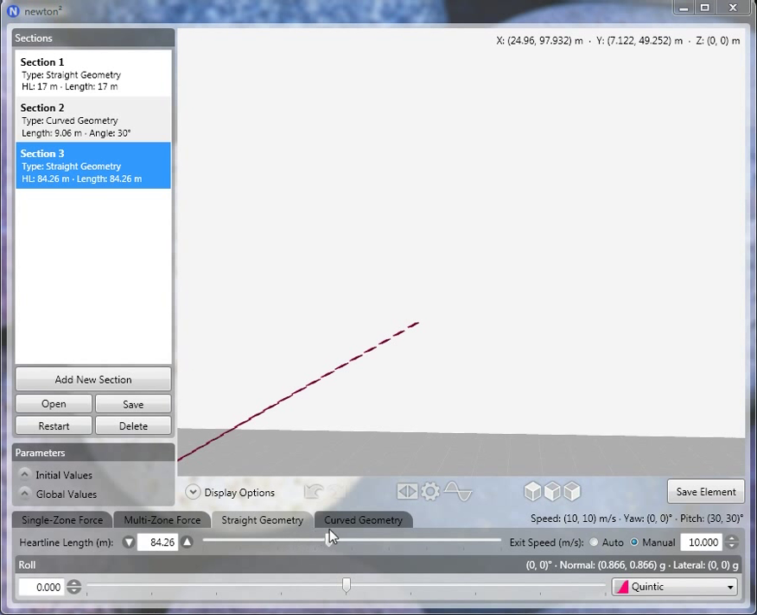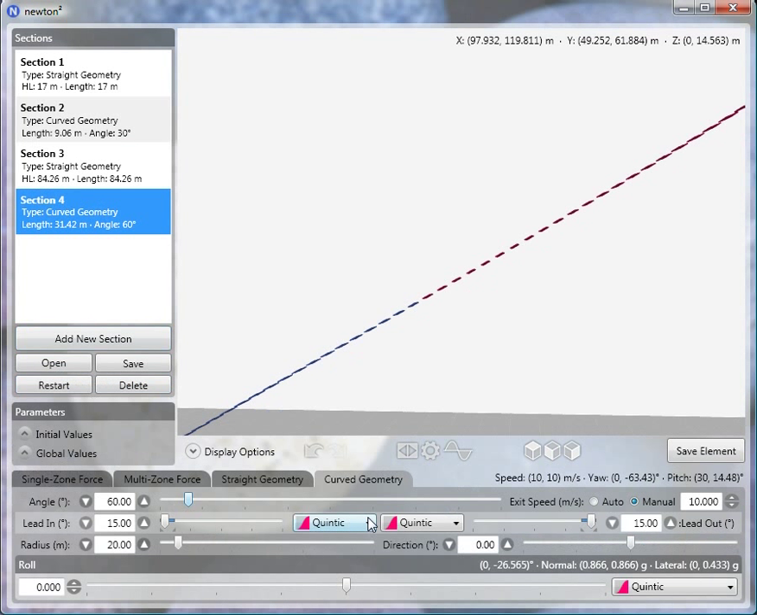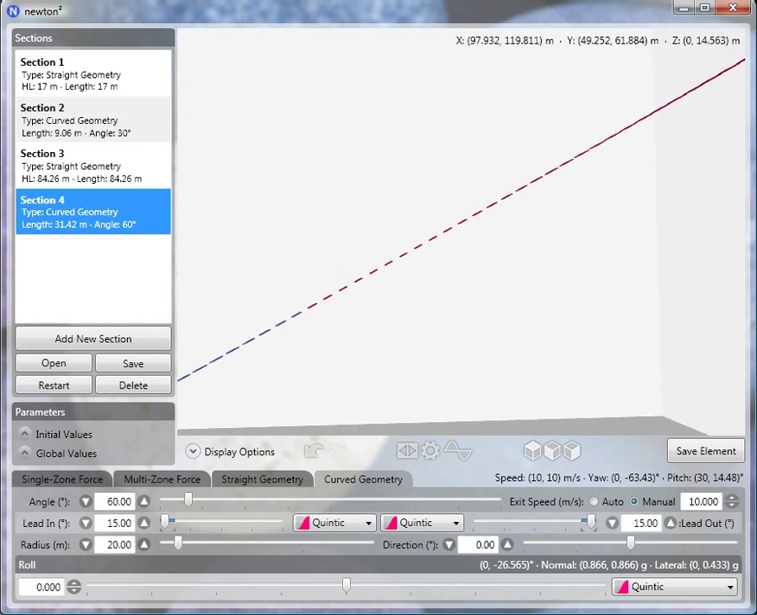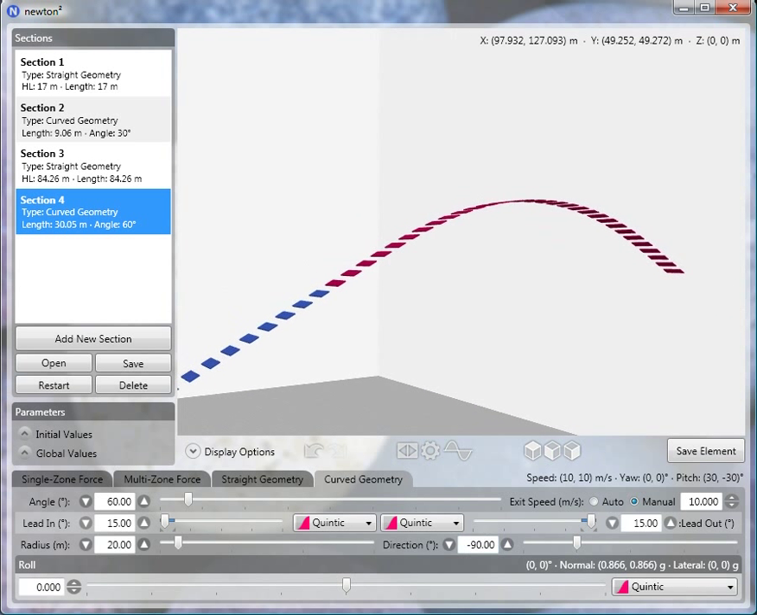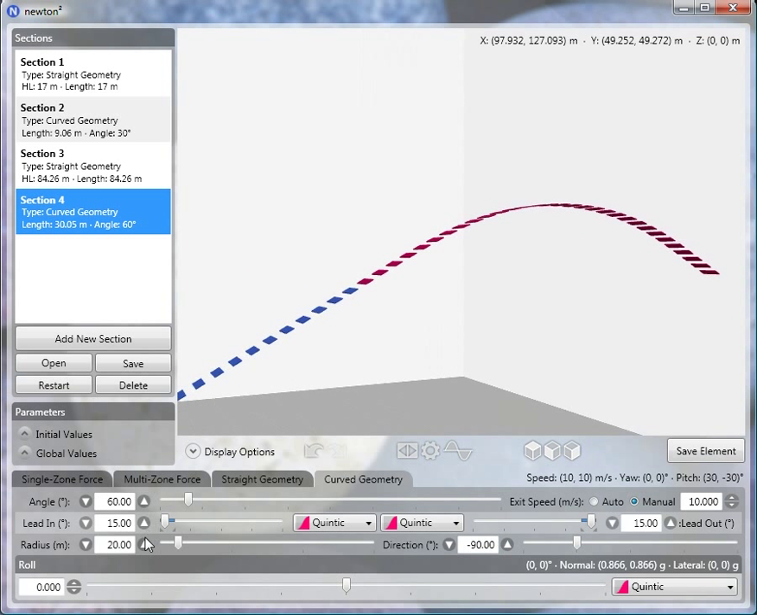So the top is created with another curved section. So we add a new section, change it to curved. This time we want the section to point down, so make the direction minus 90 degrees, like so. Adjust the radius to maybe, I don't know, 14 meters. Again, the lead in is 5 degrees. Lead out, I'm going to make 0. I'll explain why in just a second. I'm going to set the angle to 45 degrees.